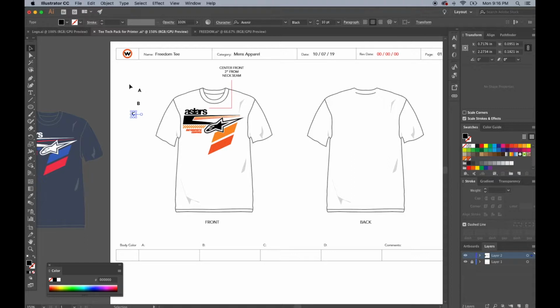Okay, so each of those letters is going to represent each color. So we will grab all 3, and we're going to change them to red. And let's place the A here. Let's place the B here, and the C, let's line them up like right here with B.